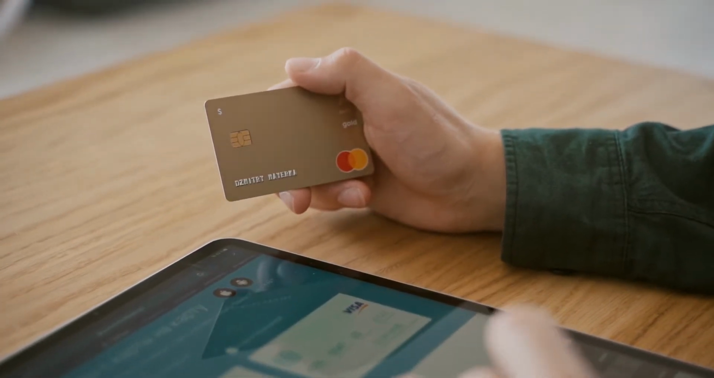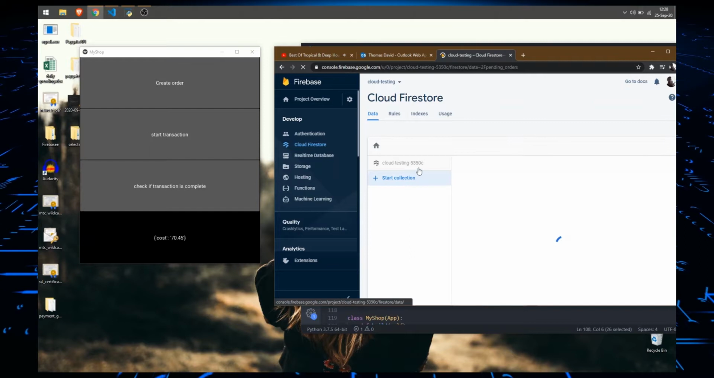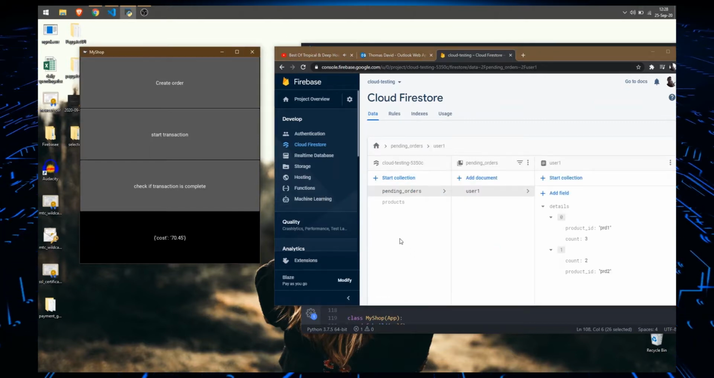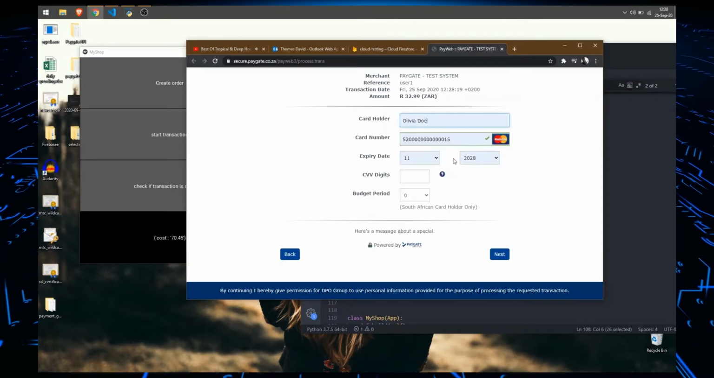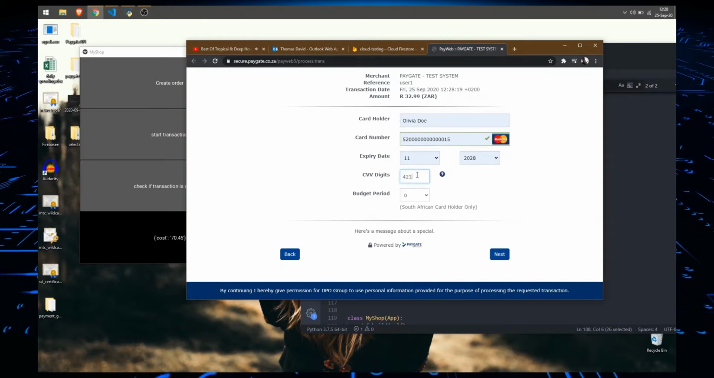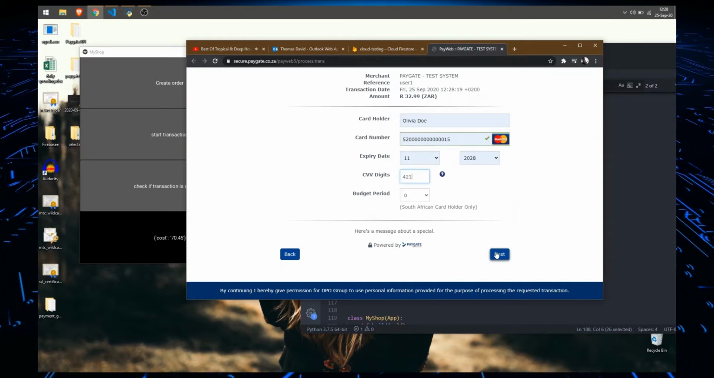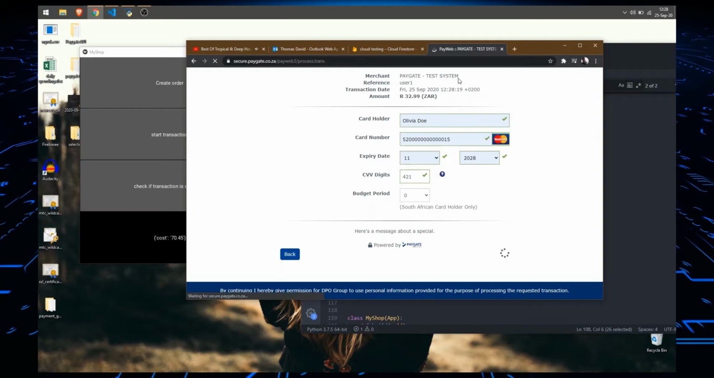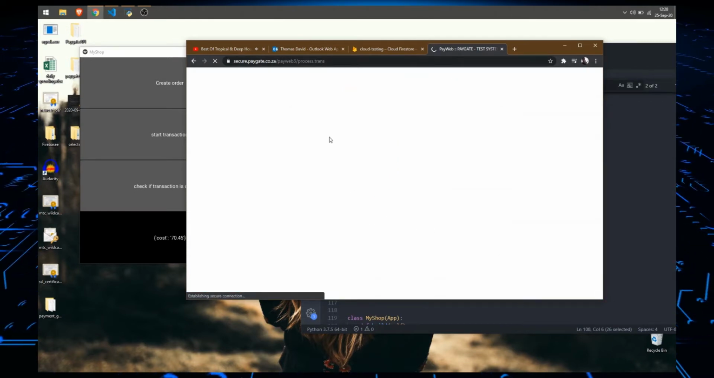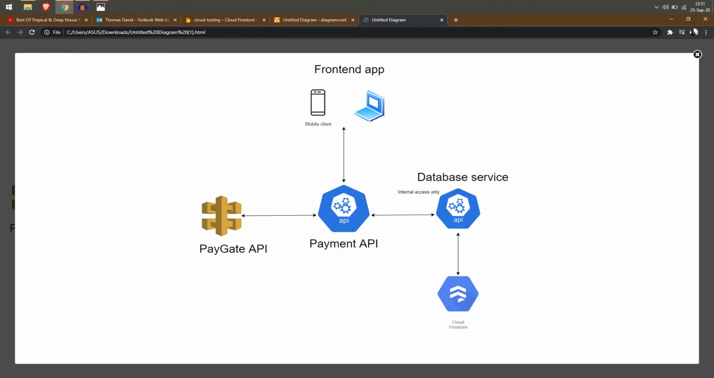By the end of this video, what we'll be having is a payment service which will allow clients of our application to buy things such as shoes, in this example, shoes and pens. Alright, so let's look at the architecture first.